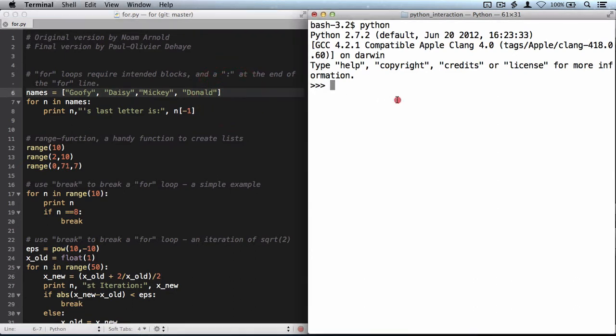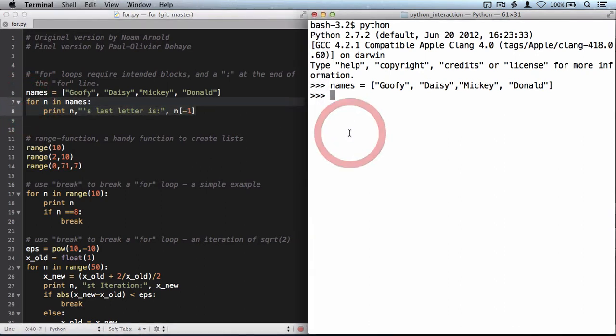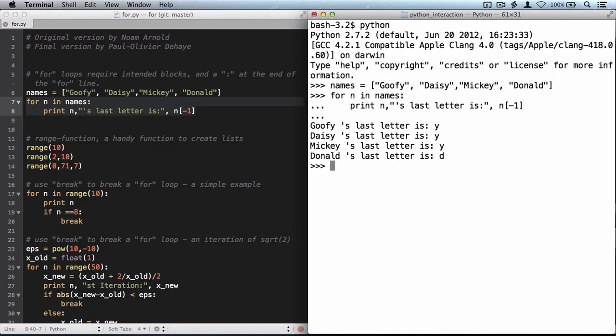So let's first construct a list of names. So I have Goofy, Daisy, Mickey, and Donald. And then I will decide to print the last letter of each of those names. So this is how it's done in Python. Let me first run it. And then I have here Goofy's last letter is Y, Daisy's last letter is Y, Mickey's is Y, and Donald's is D. So how did that work?